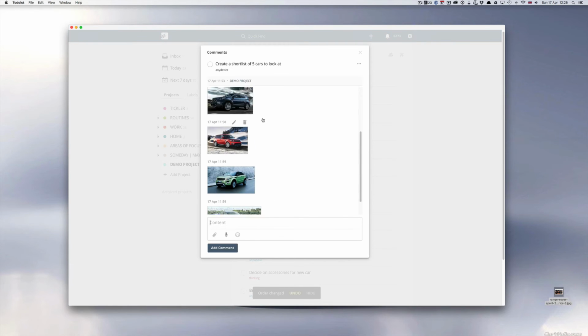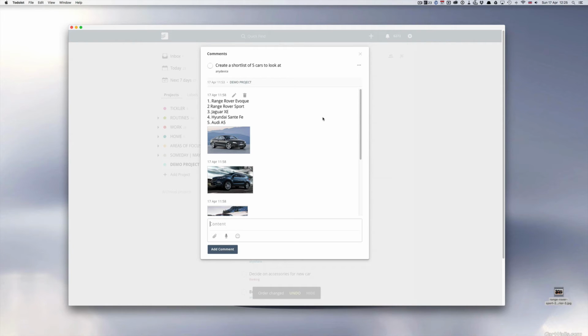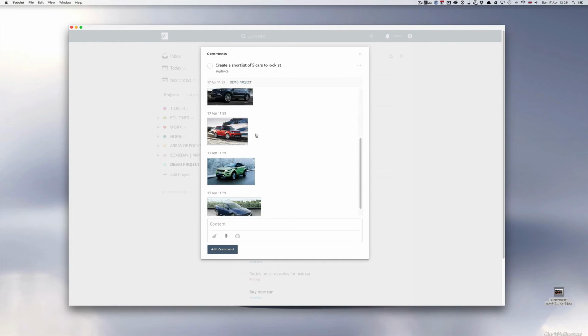And what I've done is I've created a sample shortlist. I've got here Range Rover Evoque, Range Rover Sport, Jaguar XE, Hyundai Santa Fe, Audi A5. And I've added some pictures in there.